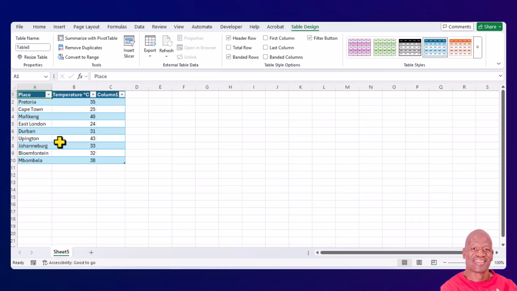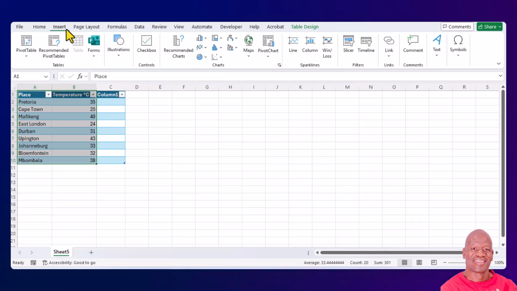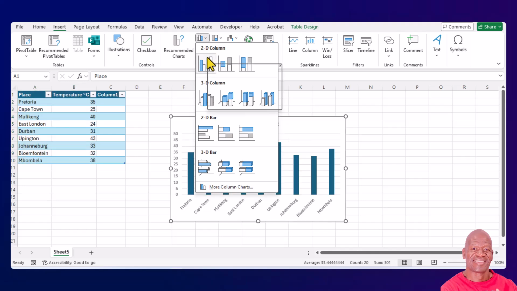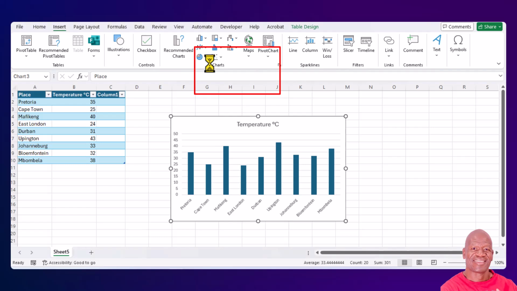How do we do that? We're going to highlight our information which is here. The next thing is to go to the Insert menu. This time we are inserting a chart. We're going to go to the Charts group, then click on the drop-down arrow for the column charts. I prefer to have the 2D column chart. Let me click on that one.